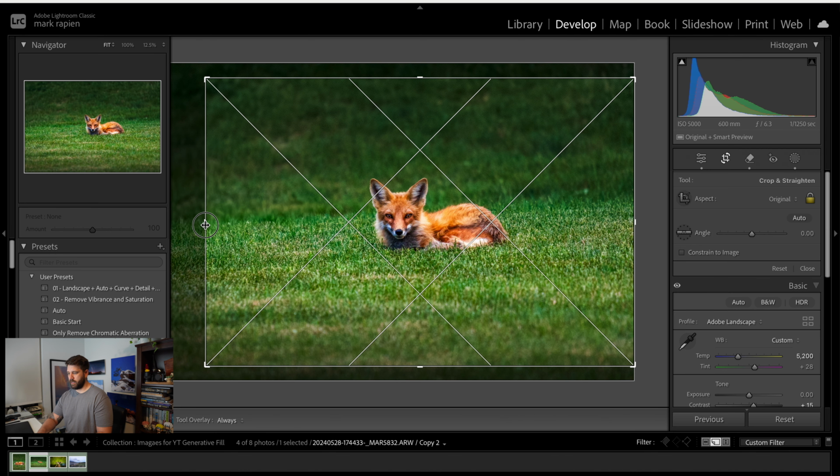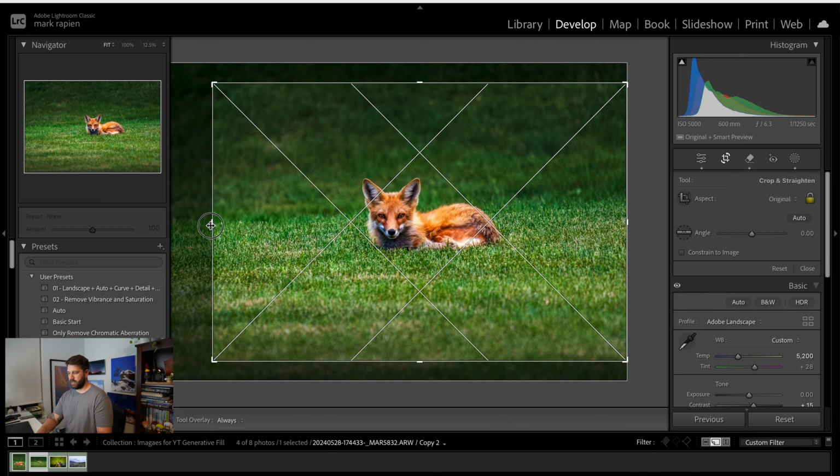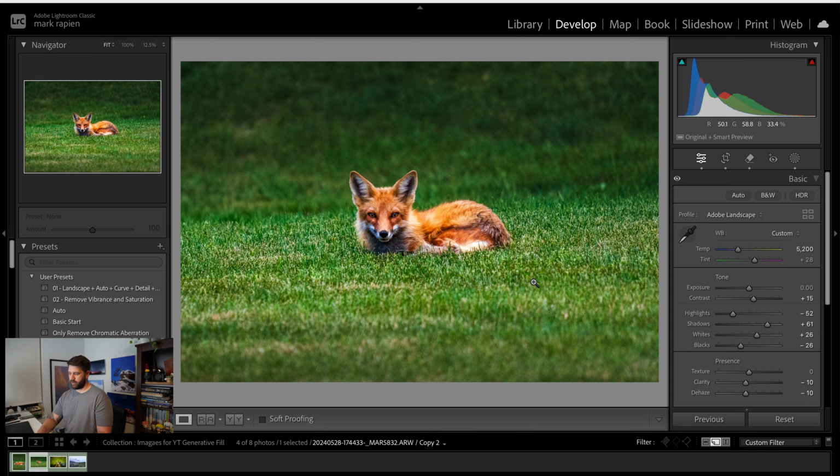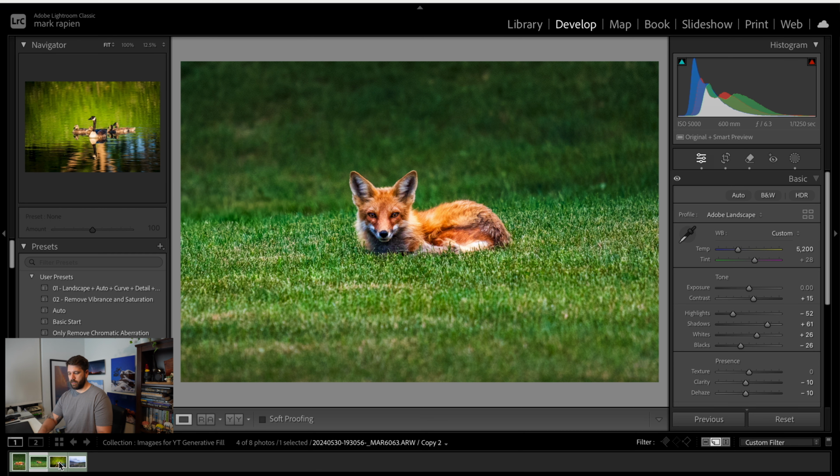and we could even resize this one. Maybe now that we see the fox, maybe we want it more centered, and that looks better, right? To me, that's a pretty solid picture. And now we don't have any of those ugly distractions in the background.